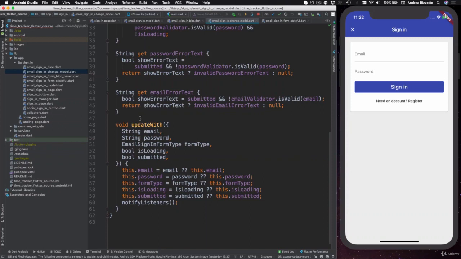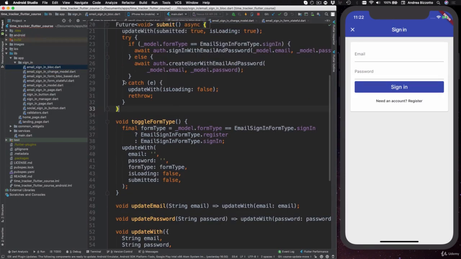In the last video, we created a new version of the email signing model that is based on change notifier. And before we see how to use this model class, I want to open the old email signing block class. And as you can see, this class has a number of useful methods that we are using in our email signing form. And what we want to do is to copy these methods over to our new model class.